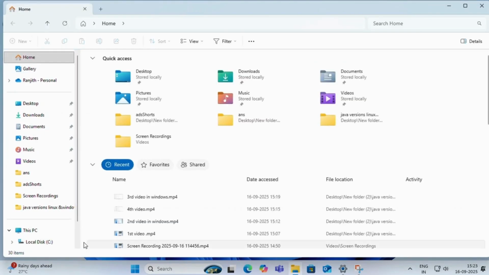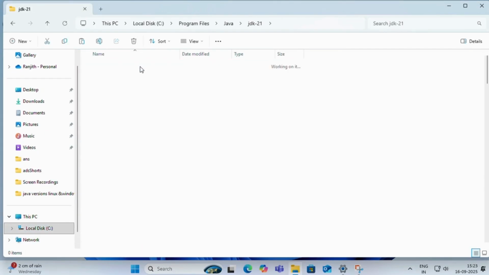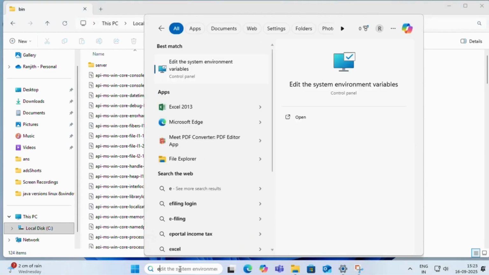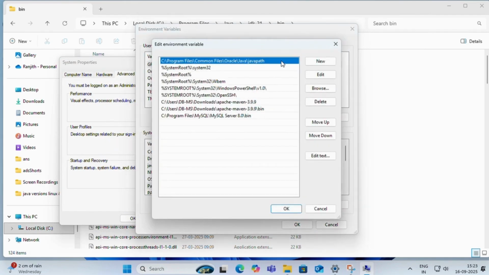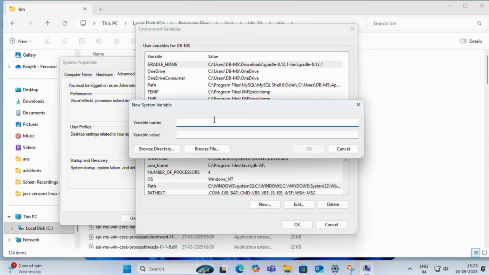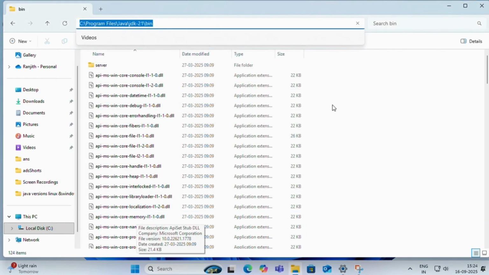Now we want Java 21, so let's visit the installed Java folder and copy the bin folder path. Go to Edit Environment Variables again, edit the path, and delete the existing Java path link. Add the new path, then click OK to confirm. Next, under System Variables, click New. Enter the variable name as Java_home and for the variable value, paste the same path but remove bin from it. Click OK, then OK again to save the changes.